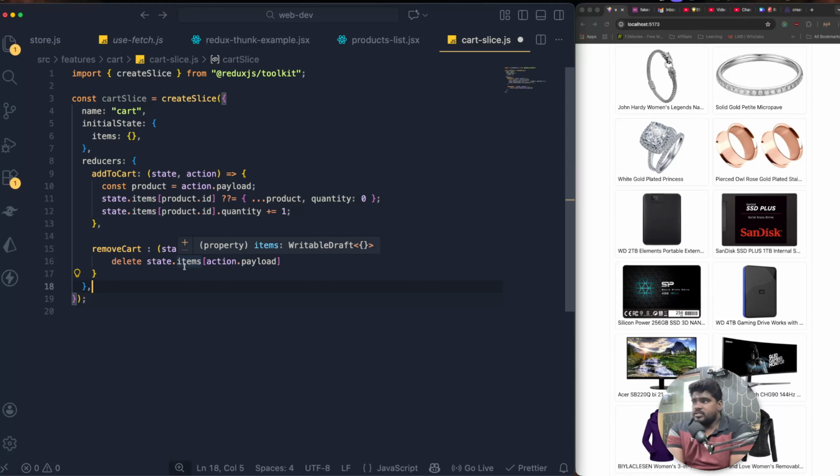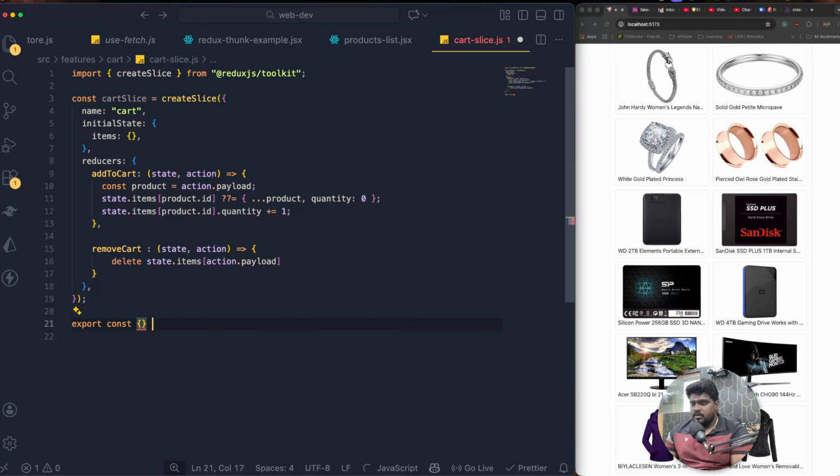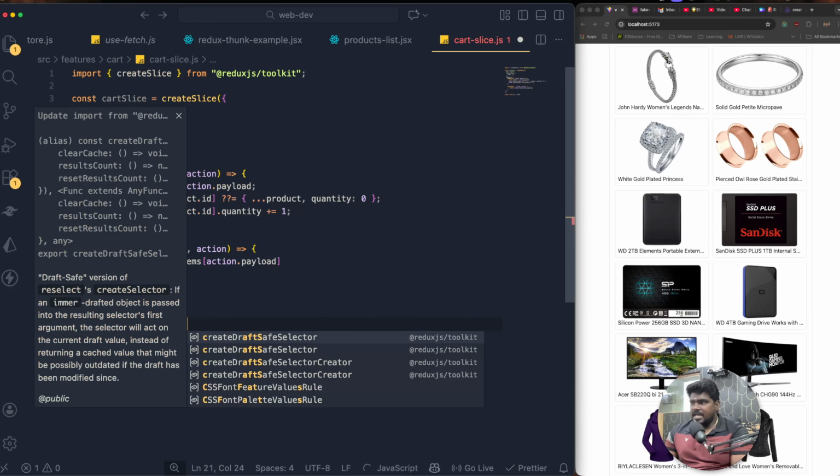So just like this, you can have update quantity, like increase quantity, decrease quantity. But in this case, we're just going to keep it simple for a really simple example, right? So here, I'm just going to say export const from what? From the cartSlice.